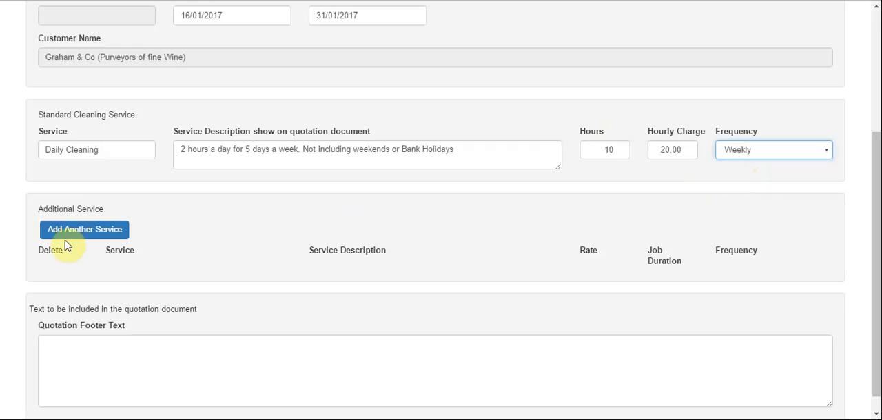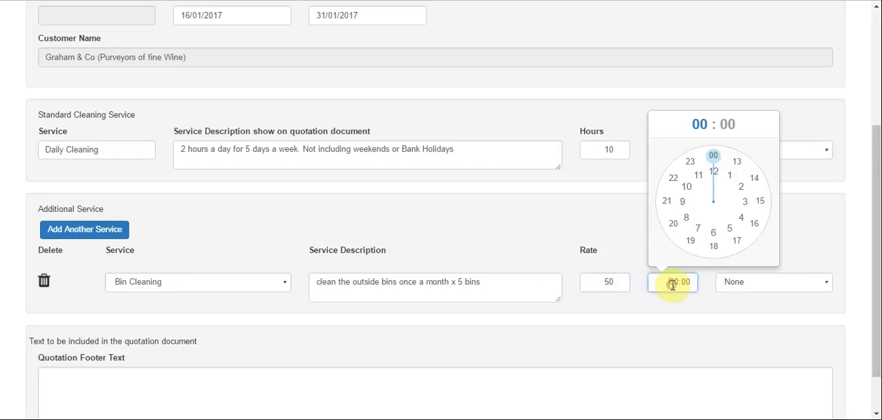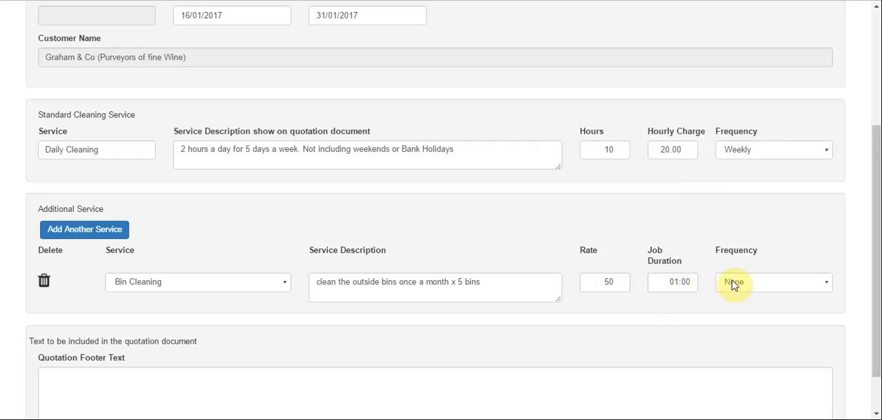Next, we can add some additional services that we may want to quote for. Here we can select from our list which is customizable by yourselves. We could offer a bin cleaning service where we clean the outside bins once a month times 5 bins. Our rate for this is £50 and our duration is approximately 1 hour. This is purely an estimate. Our frequency for this job will be monthly.